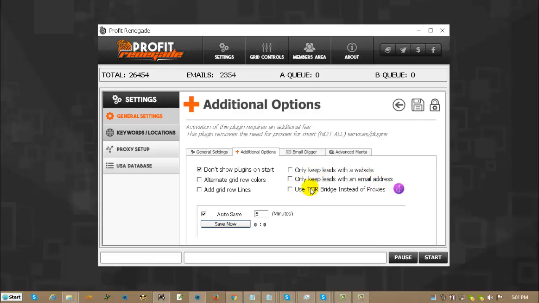Use TorBridge instead of proxies. That's a paid plugin. If you have access to the plugin, you will be able to check it on and check it off just like that.